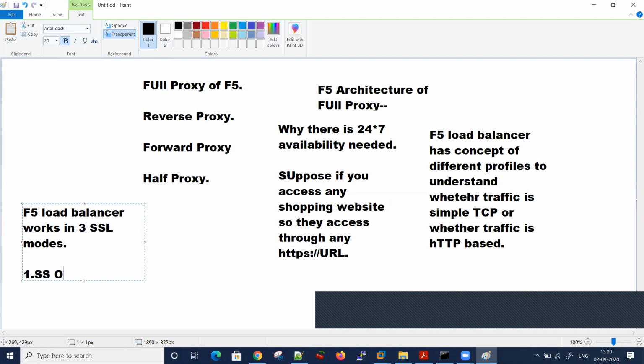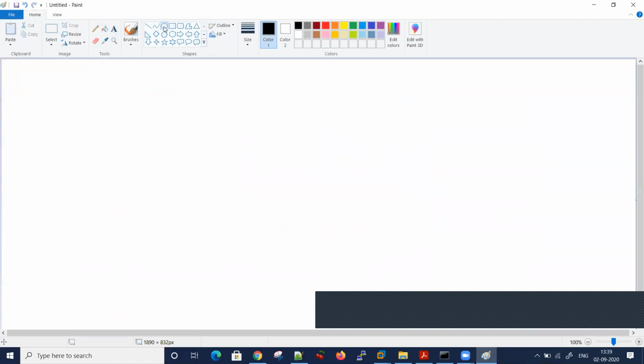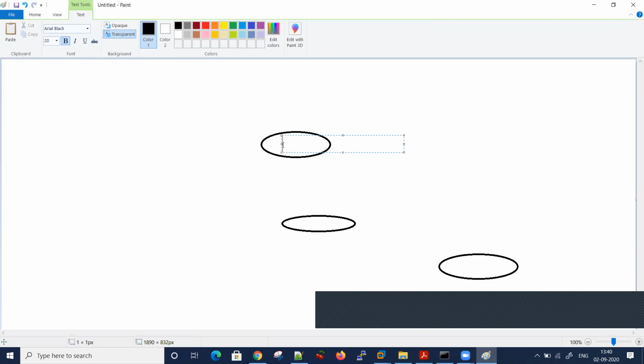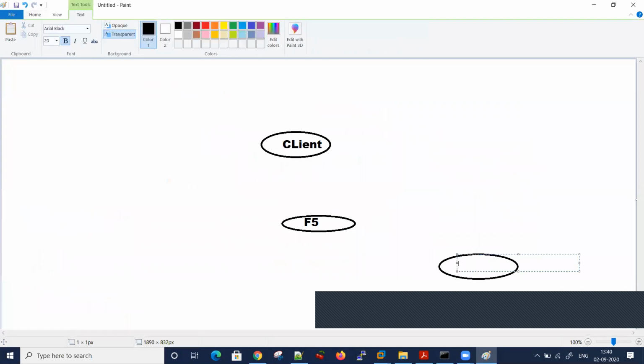One is SSL offloading, one is SSL bridging, and one is SSL pass through. This is where, when your customer wants to access HTTPS, they want the session from client to F5 to be encrypted. So let's draw a picture. This is our client, this is F5, and this is the server.